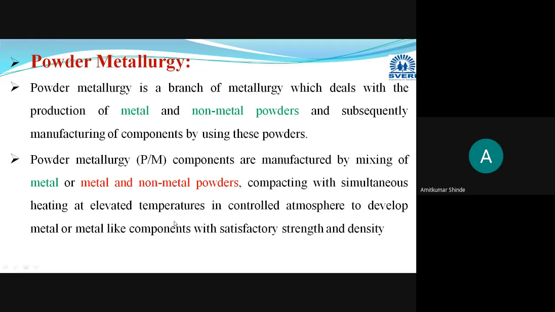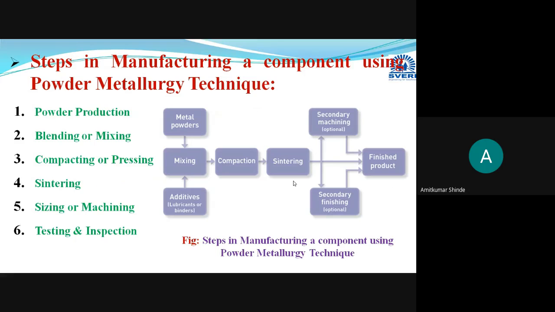Now, the second point is about the steps. Here they have highlighted that powder metallurgy components can be manufactured with the help of either metal powders or a combination of metal and non-metal powders, and you have to follow certain steps. I have highlighted those steps in the next slide. So these are the steps which we are going to use.